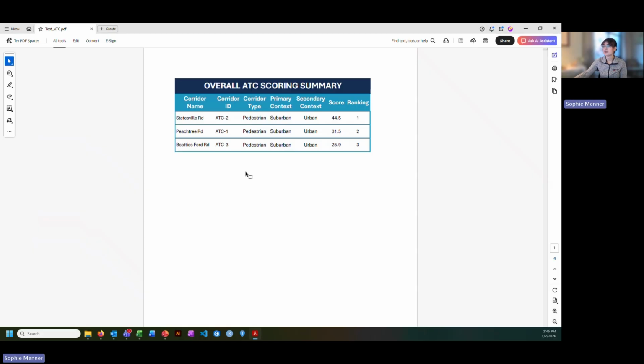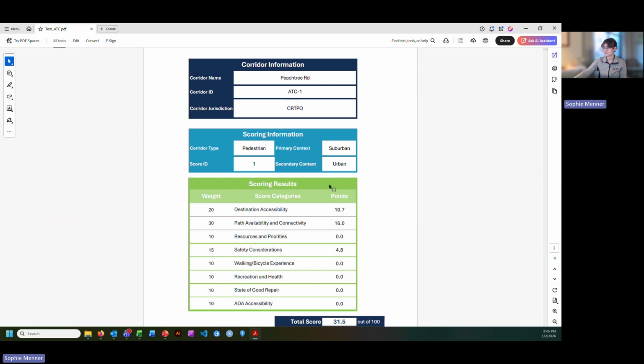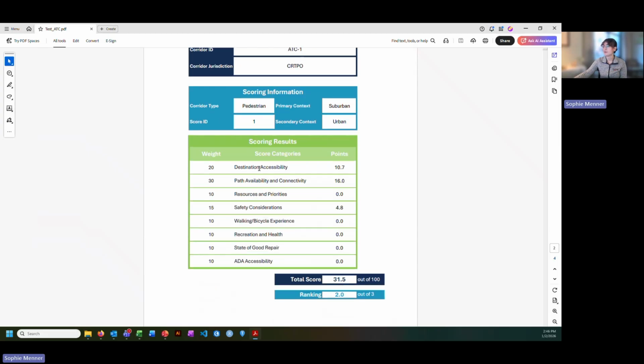So on this first page, you can see that this is just the overall summary page that we were just looking at. That prints out your rankings and high-level summaries of each corridor. And then on the following pages, we can see that we have more detailed breakdowns of each corridor. So we have identifying information up at the top, our scoring information here in the middle, and then at the bottom, we have the scoring results. This shows the weight that was assigned to each scoring category or bucket, and the points that the corridor received in each of those categories.